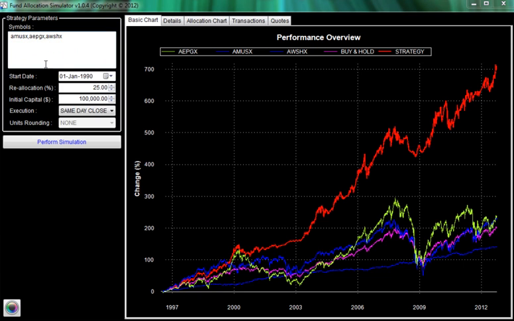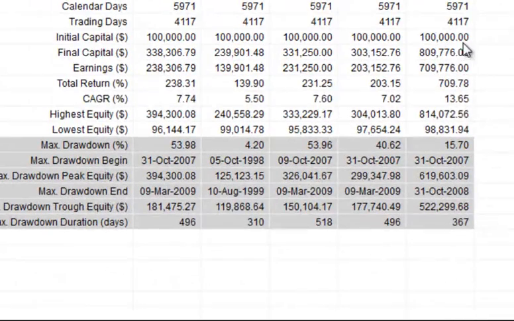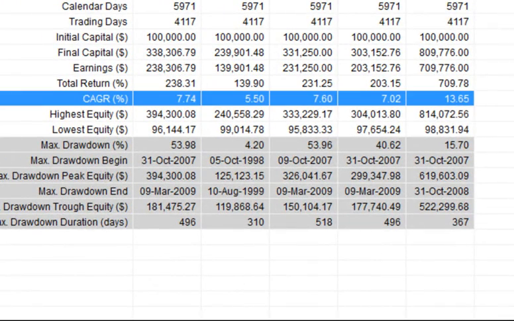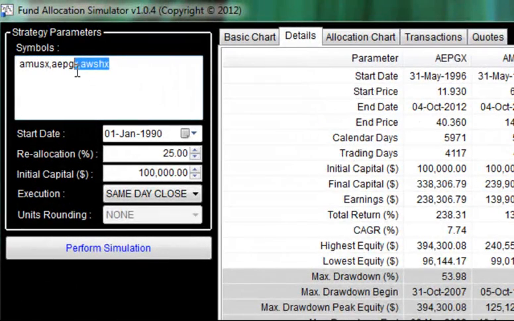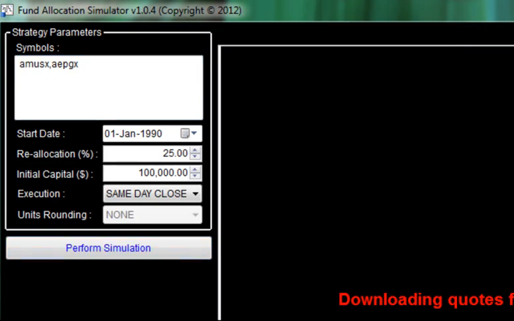And I'm going to give you an example here. This strategy right now averages 13.6%. If I take away one of the funds, remember it averaged 13.6%, I'm going to perform the simulation, it's going to download the quotes, and in a second it will pull it back up. By the way, it always says not responding here right before it starts working again. I'd like for that to be fixed if possible.